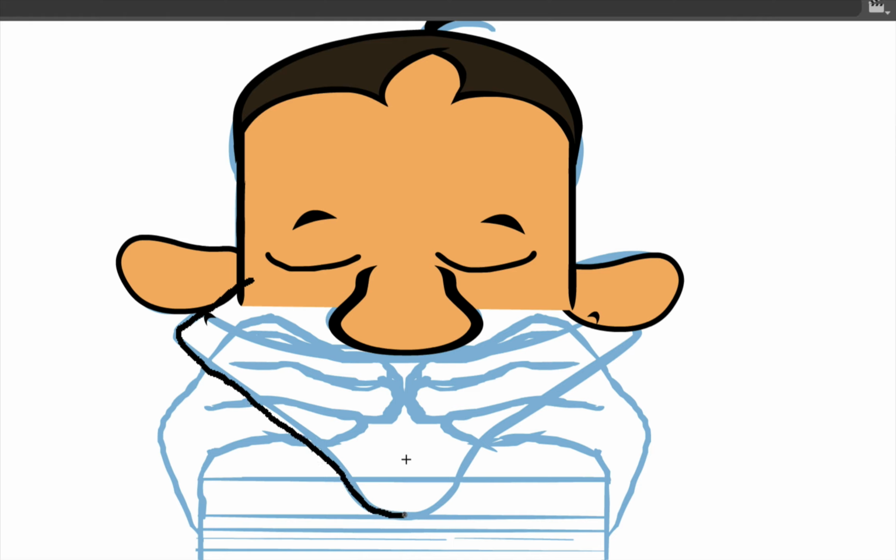Now, if you don't like what you've got, you can always delete it away and start over again. Take it nice and slow. In my case, I'm doing this just with my trackpad on my computer. And then we'll go straight across the nose for here. All that's going to be covered up anyway.